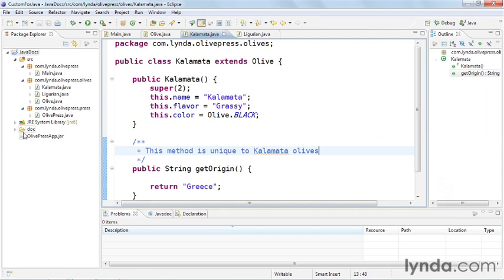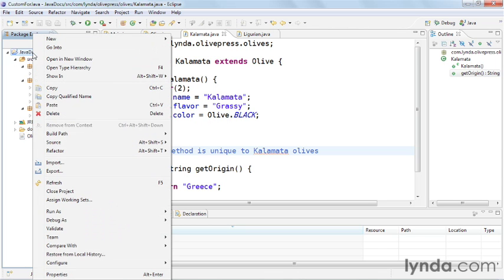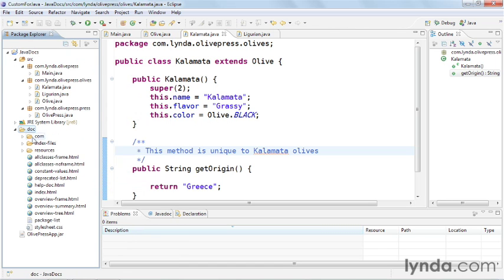I'll close the window, and here's my new doc folder in my project folder. If you don't see it there, try refreshing. Right-click on the project and choose Refresh. I'll open the doc folder, and I'll see a whole bunch of files that have been generated. The beginning file is named index.html.